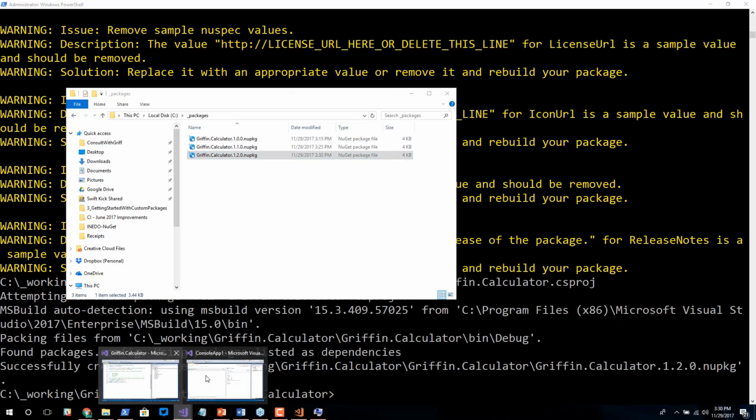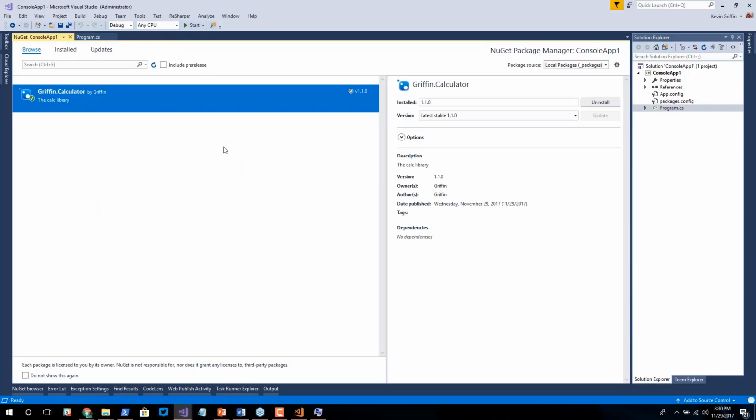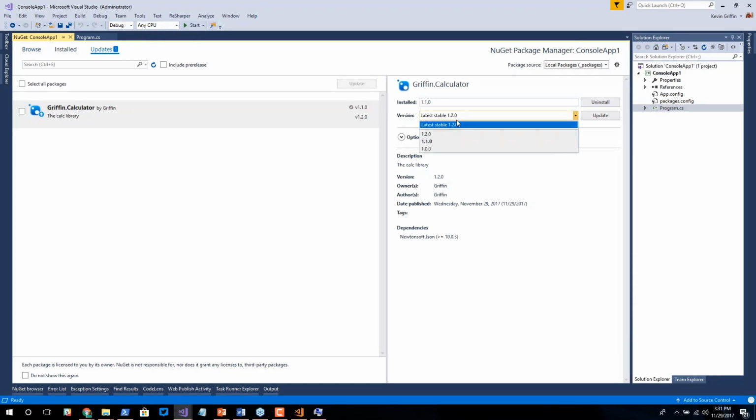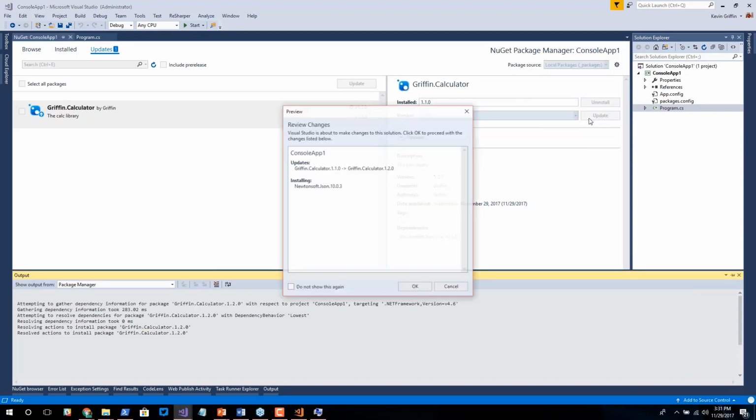We'll go back over here to console app, and console app should get an upgrade. So I have an update available. Now, not just that. 1.0 has no dependencies. 1.1 has no dependencies. 1.2 has a dependency on Newtonsoft.json. That means not only will NuGet install my reference, but it will also download Newtonsoft.json and install that reference for me on my behalf. So I will tell it, get the latest, hit update.